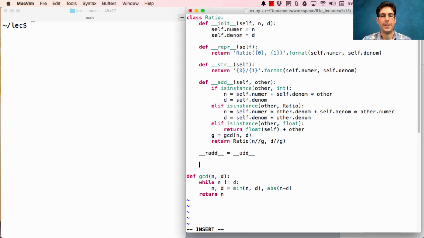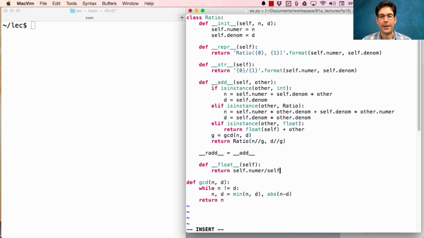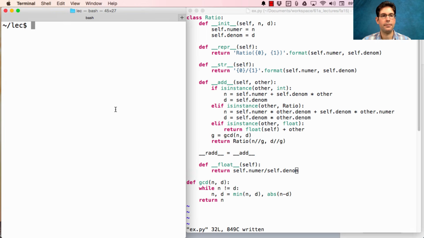Now what does it mean to convert self into a float? Well, I have to define that. I define that using this special method name, or in this case, I'll just return what you get when you divide the numerator by the denominator. So I've extended my system yet further, where now I can add 0.2 to the ratio 1/3, and I'll get some reasonable result.